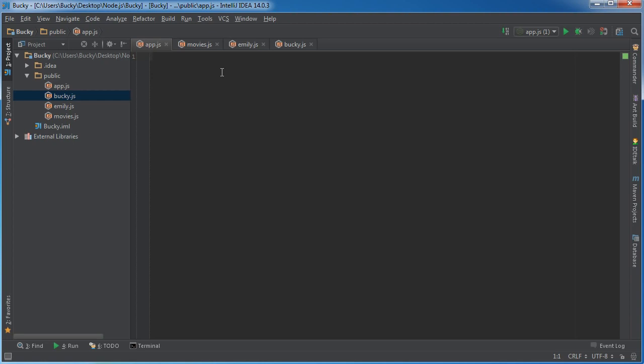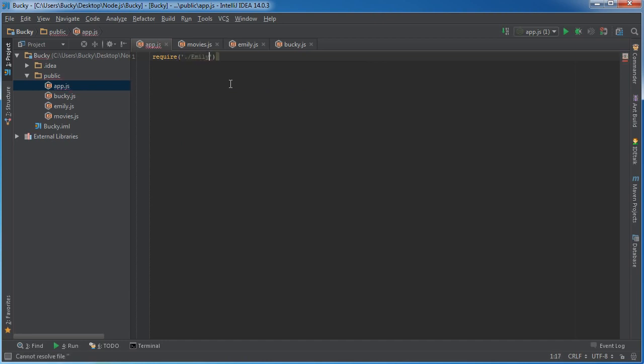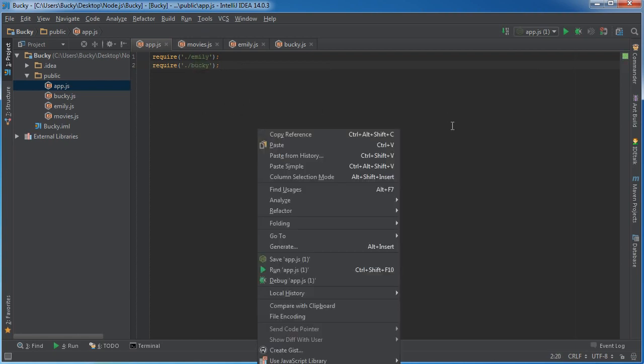So now in our app.js, remember, this is our starting point, and all we have to do here is this. We can actually just require Emily and Bucky as well. So again, this is just going to require those two modules, they were lowercase. So check this out.